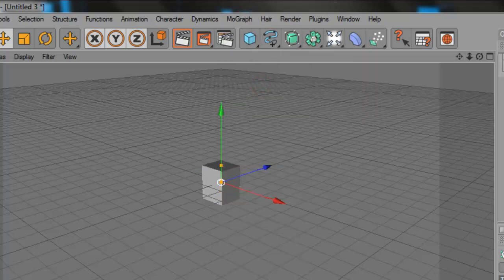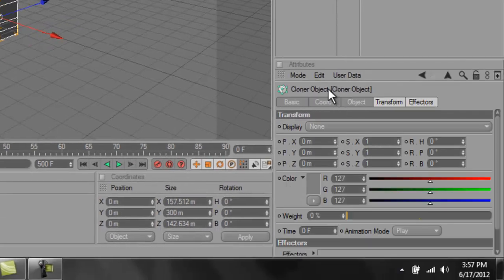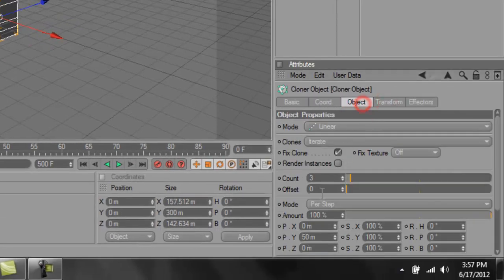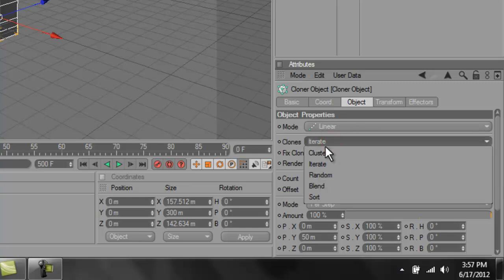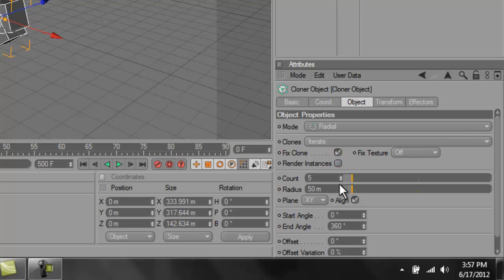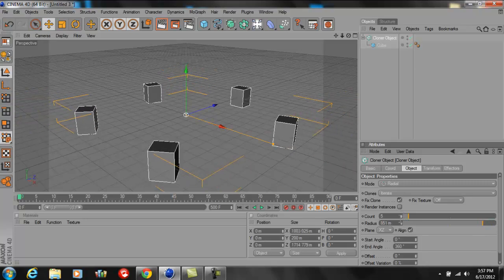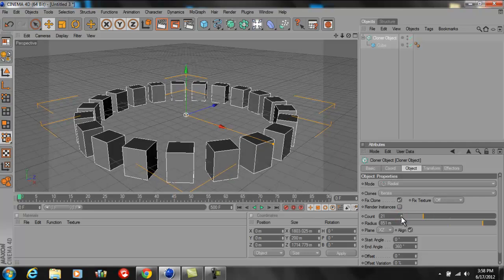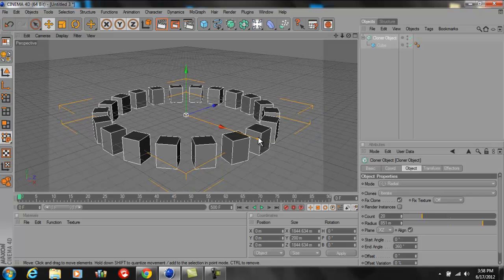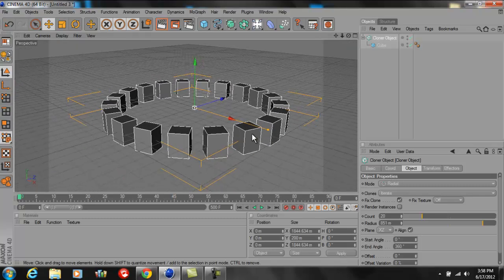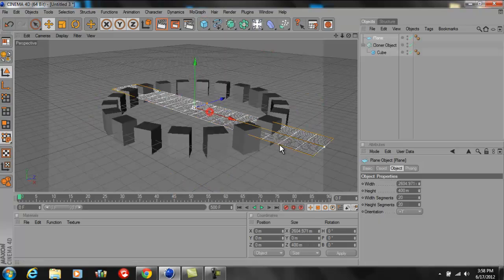Next, you want to grab a cloner object, drag the cube into the cloner object. Come over to object and change the mode to radial. First, actually, change the plane to XZ and then increase the radius. It's up to you how big you want it. I'm just going to do about right there, and then make it however big you want it. Let's go 20, come out just a little bit, and go down. Next, let's go ahead and put a plane in here. It's easier to make bigger.